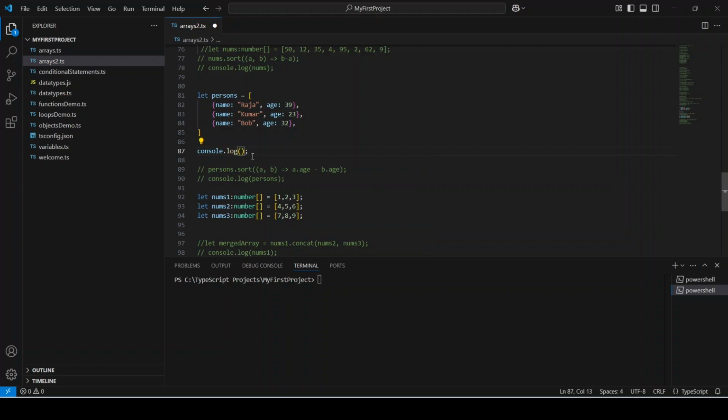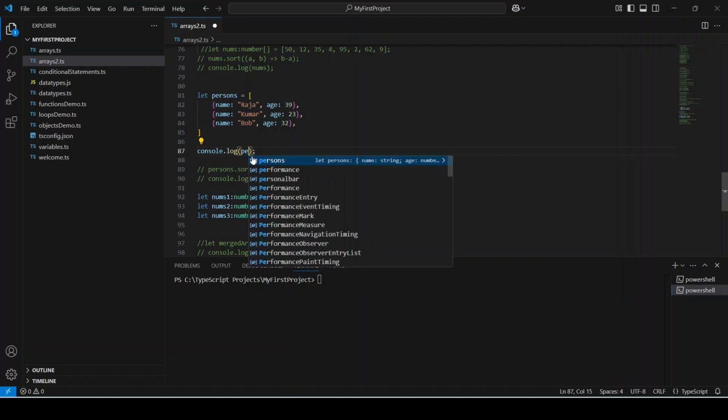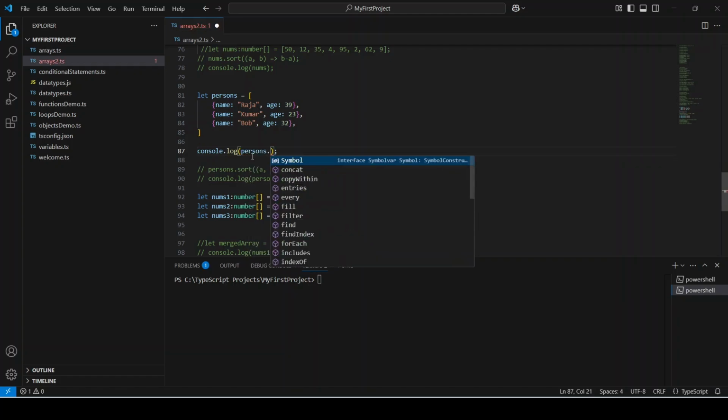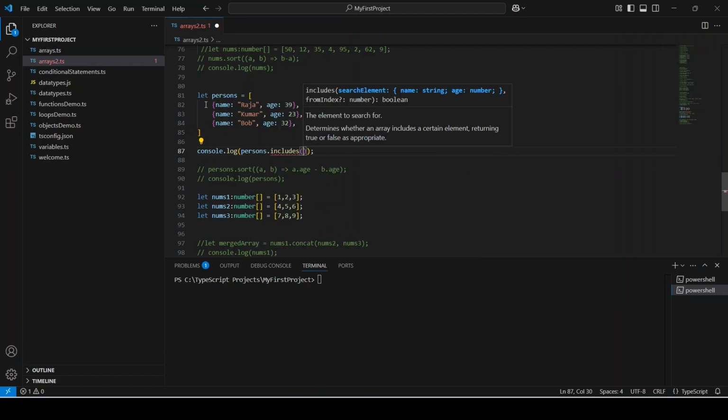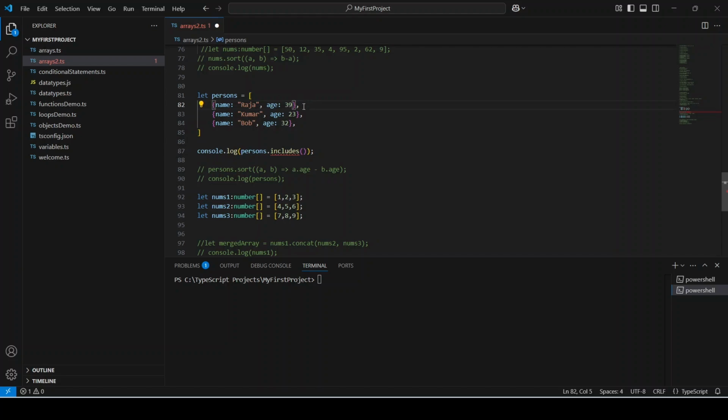Console.log. If I try to do that, it will return false. Why? Because we will see. See, persons.includes and the object is this one. Just copy it and paste it over here. If we see like this, we get false. See?